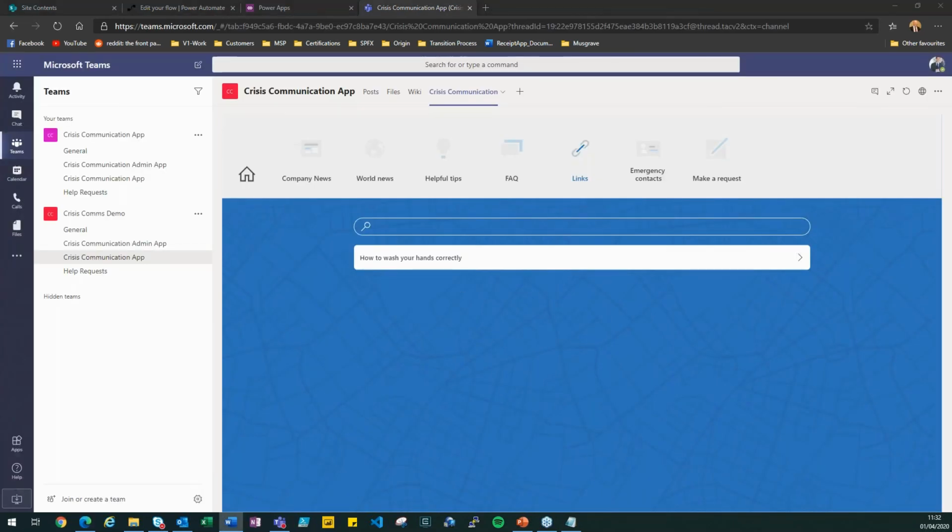Now that you have all this information, you should get this solution up and running in your own tenant.